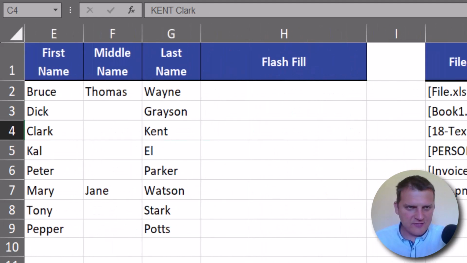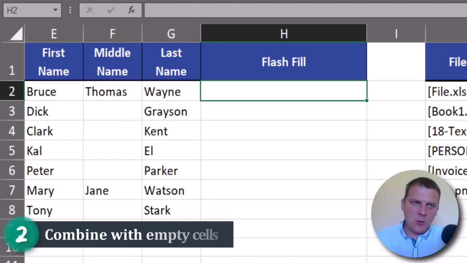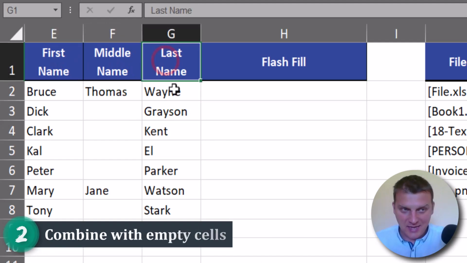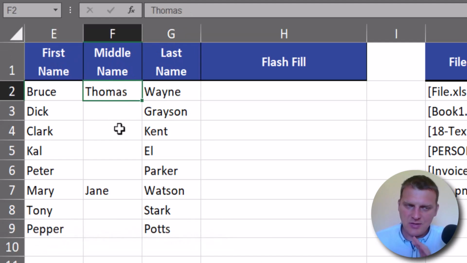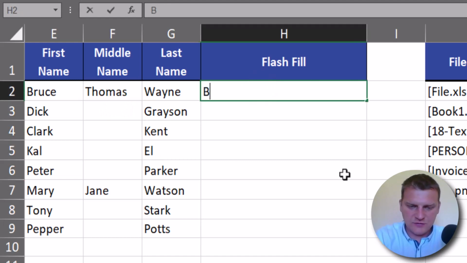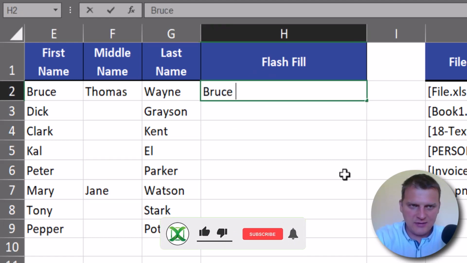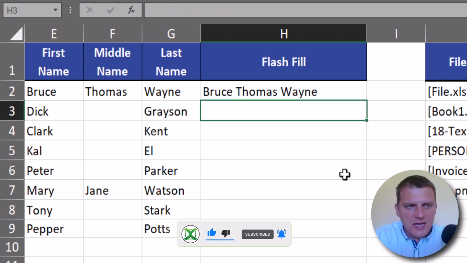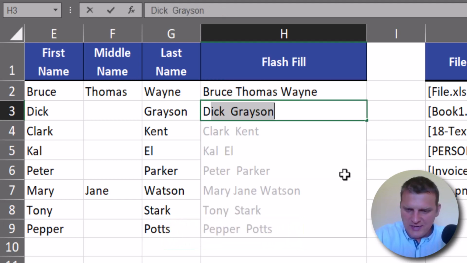We can have some more fun with this. We have first name, middle name, and last name. Middle name does not always appear. So what will Flash Fill do when I write Bruce, Thomas, Wayne, and then write Dick Grayson?